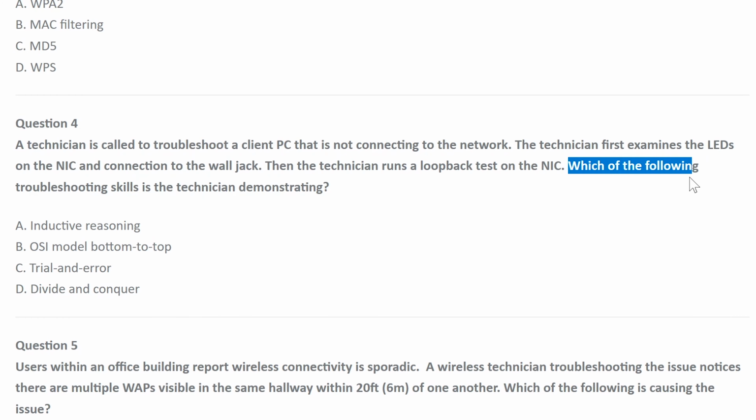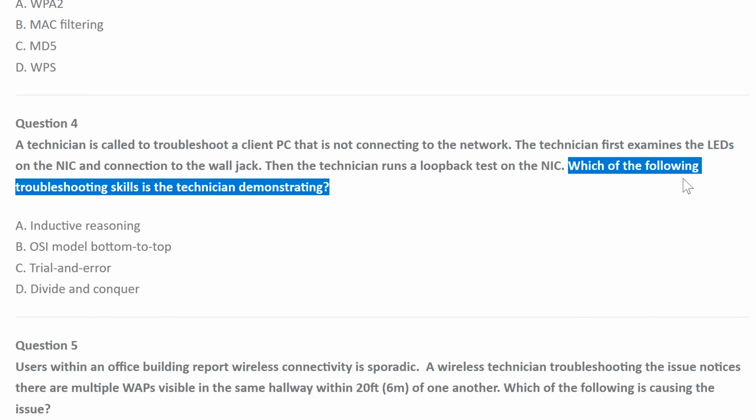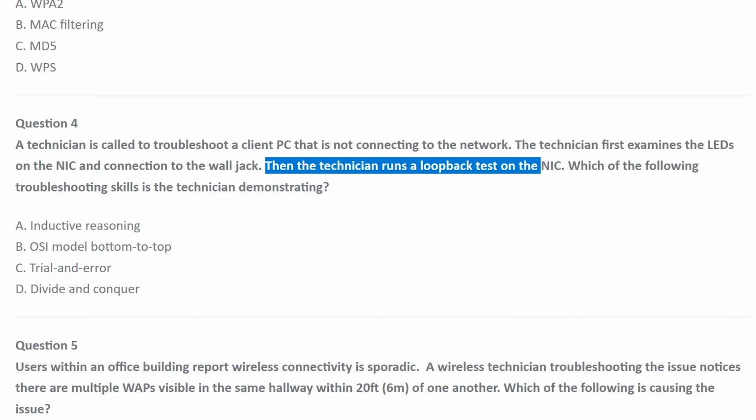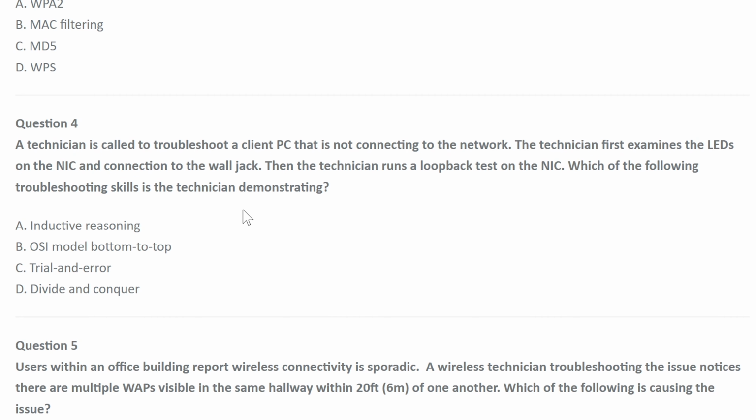And now it's asking us which of the troubleshooting skills the technician is demonstrating. So it's asking here, what is this guy doing here? All right, sure. A, he's using inductive reasoning. So these are types of troubleshooting and naming schemes that they're talking about.